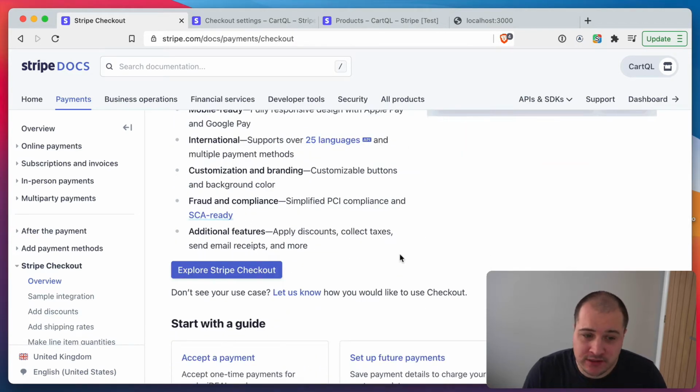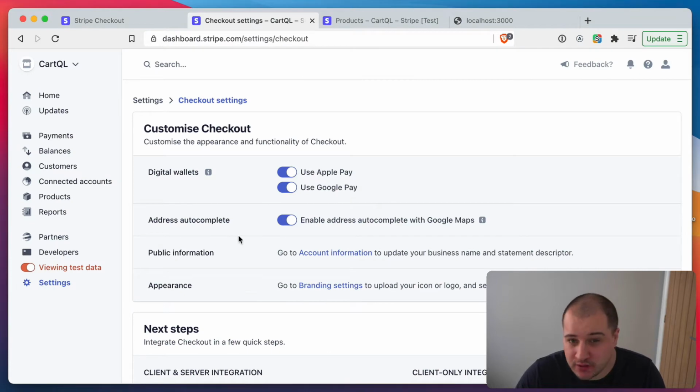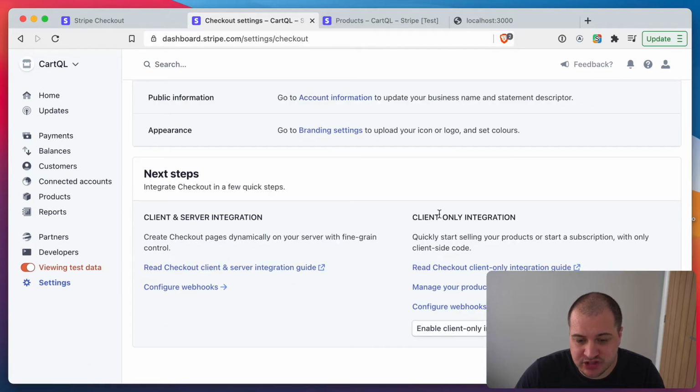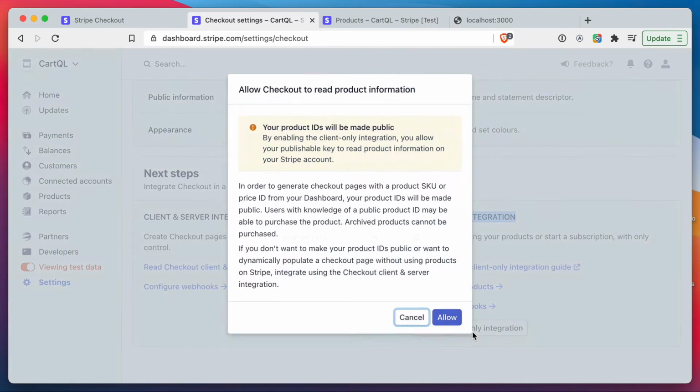end. There is no need to create any API routes, and this is really cool if you have all of your inventory and SKUs inside of Stripe. So let's take a look at how we can set this up. The first thing you'll need to do, once you are logged into Stripe, is go into your settings for the checkout and scroll down to this client only integration section. Inside of here, we will need to enable the client only integration.